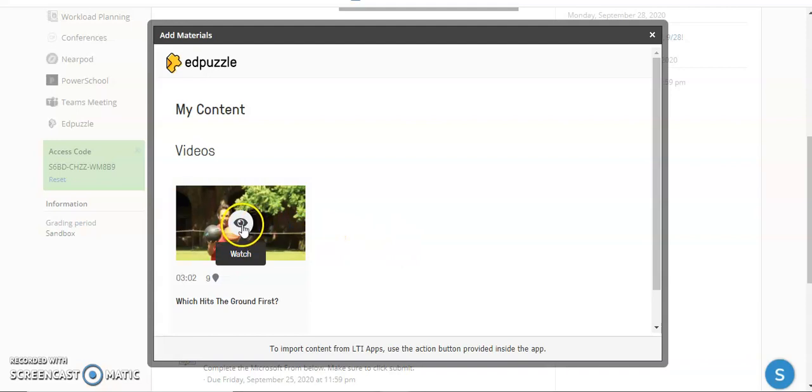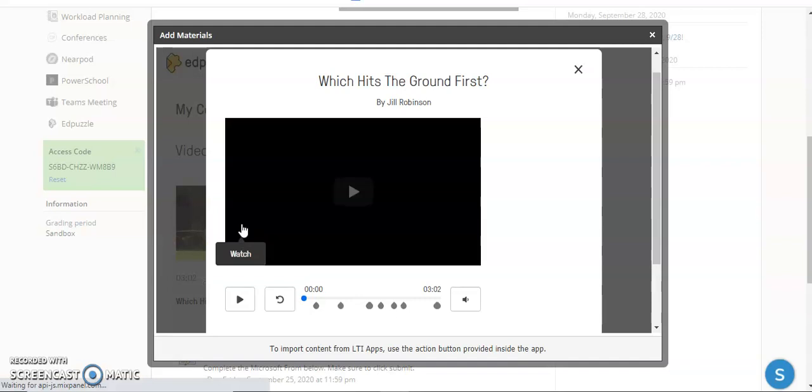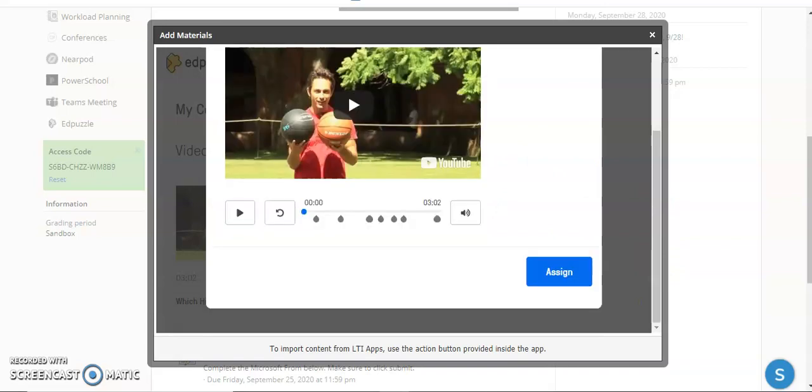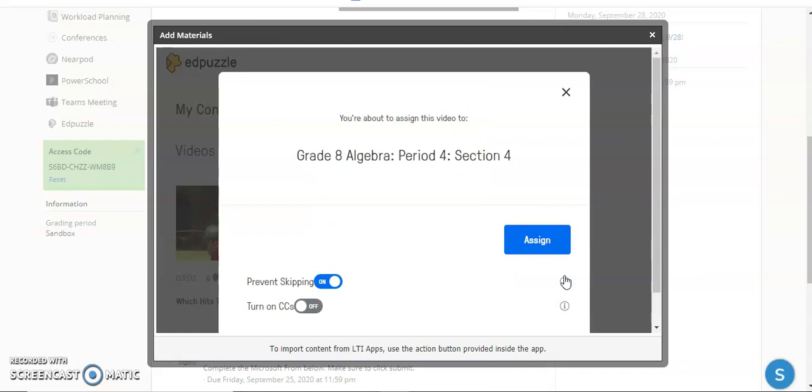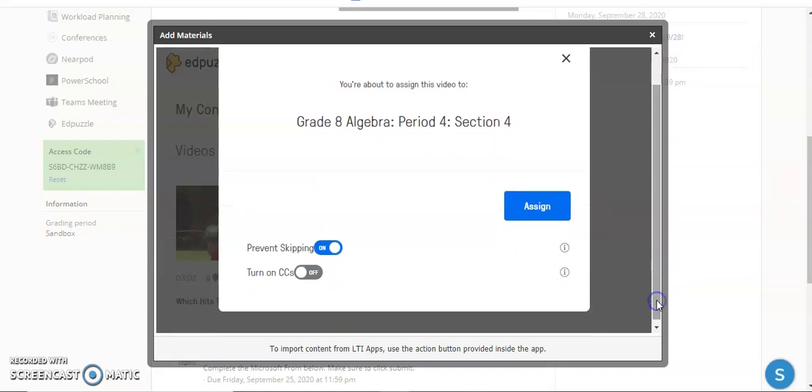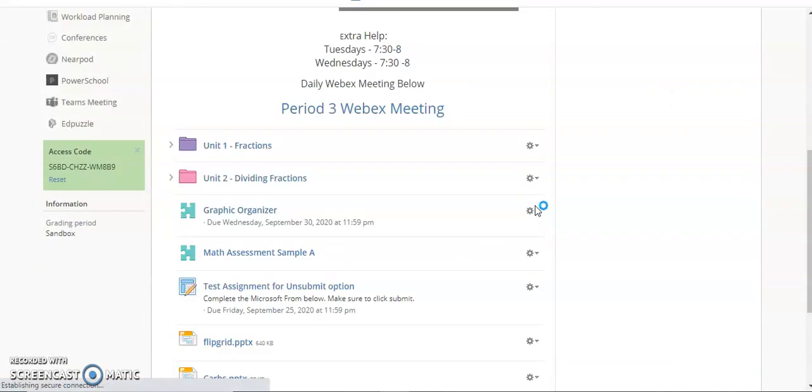In order to bring this in, you're going to put your cursor on the one you want and click on the eye. So you can see here you get a preview of it. And then I'm going to bring this right into my course. So I'm going to scroll down and hit assign. You get a couple of options here. Prevent skipping is on. They can't fast forward through this. If you want to turn on closed captioning, you can do that. And then I'm going to click assign.